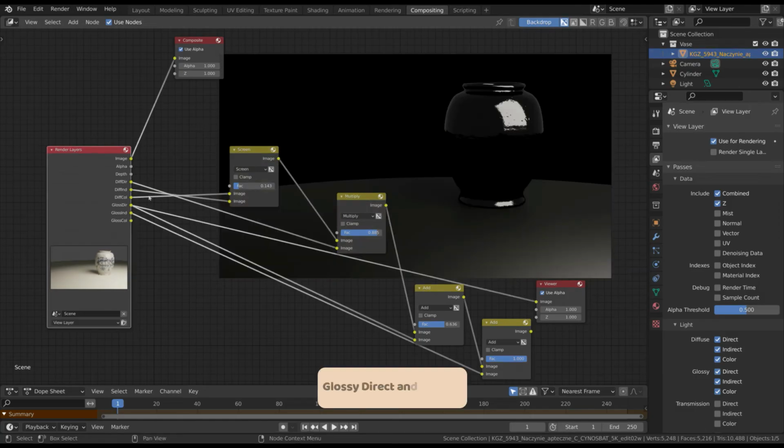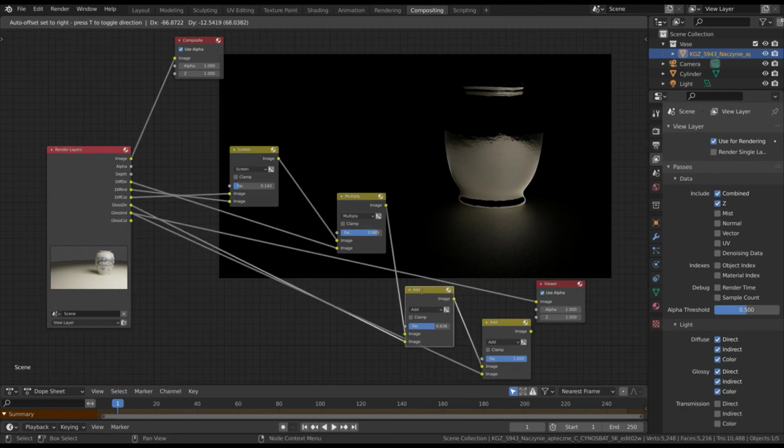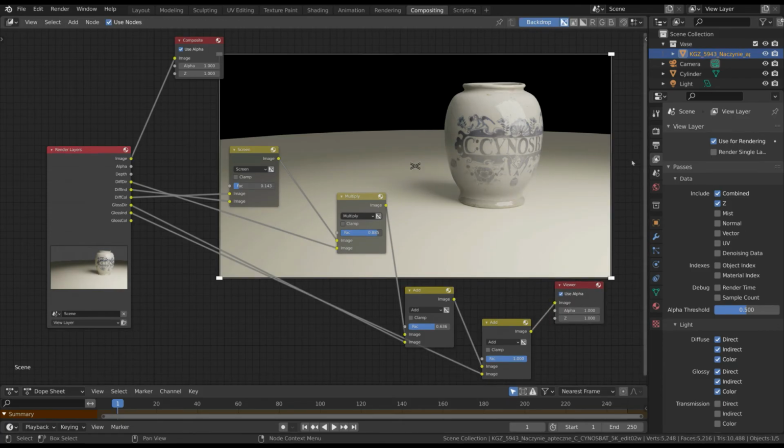Then we have the glossy direct and indirect, which represent the light reflected in the model. They have to be added to the compositing with the Add mode. Now you can tweak each pass in order to get what you want. For example, you can reduce the reflection in the vase by decreasing the related factor.